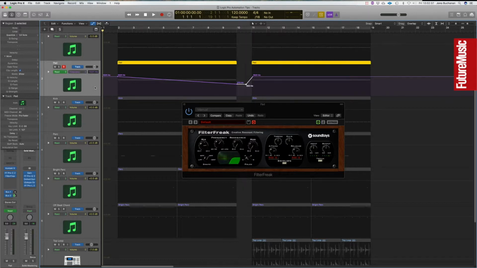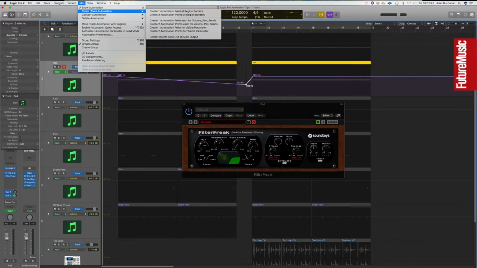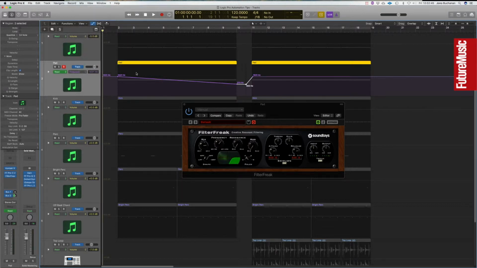So that's a really useful feature. Again, that's just in mix and then create track automation and then create two points at region borders. So that's one little automation trick, which has now given us our filter sweep.